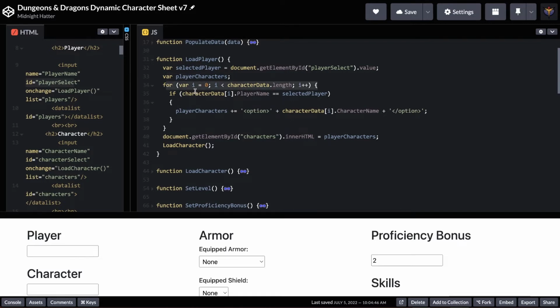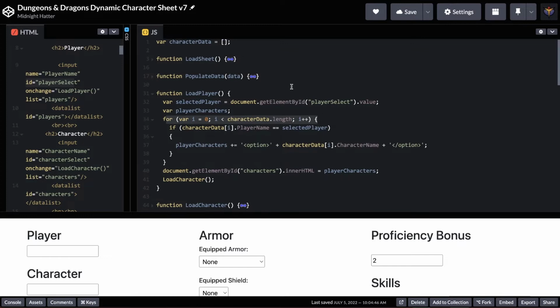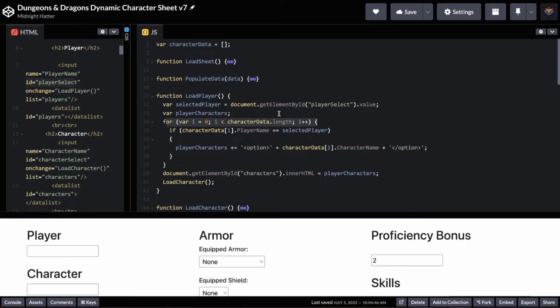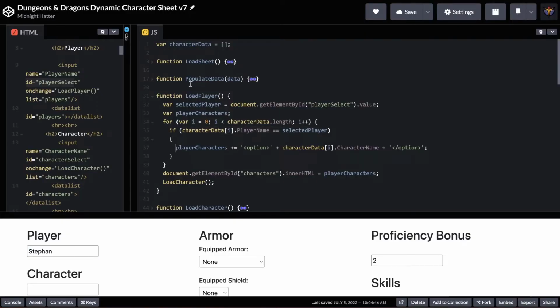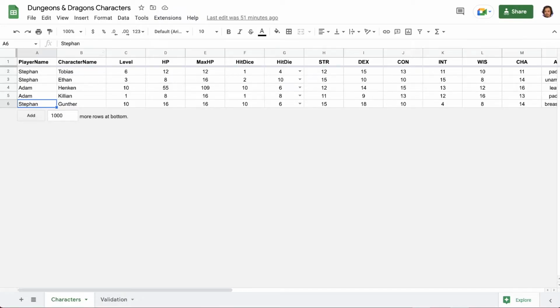And we're going to set up another for loop for I equals 0, semicolon, as long as I is less than the characterData dot length. So, as long as it's less than the total number of characters in the sheet. And then, we're going to increment each time we run this for loop. We'll say if characterData and that row, I, player name, equals selected player. So we've got our selected player is Steven. So if the characterData.player name, which is over here, is Steven, we're going to load one of these characters. We are going to do the same thing we did in PopulateData, which is say player characters plus equals, add our option tags, and we're going to add the character names for each character that we've got. So in the case of Steven, we would be adding Tobias, Ethan, and Gunther.